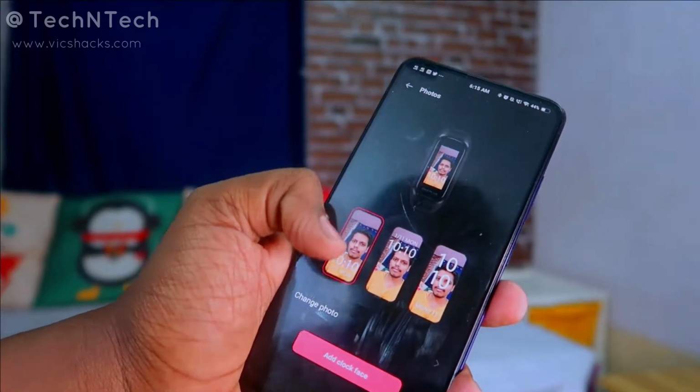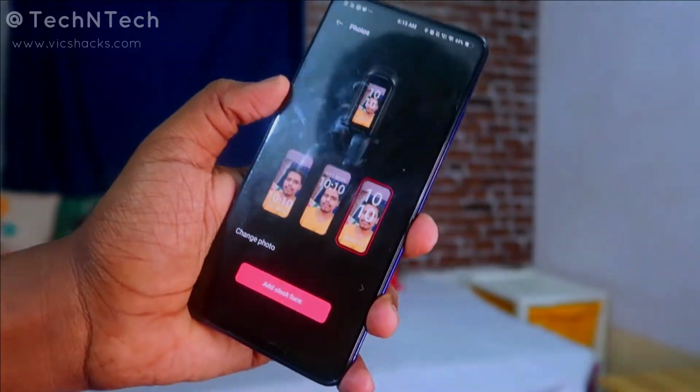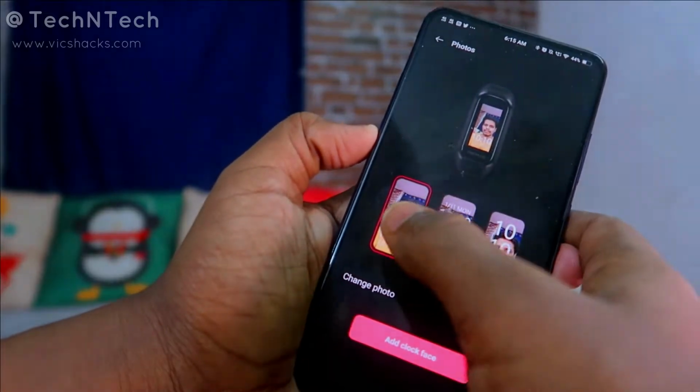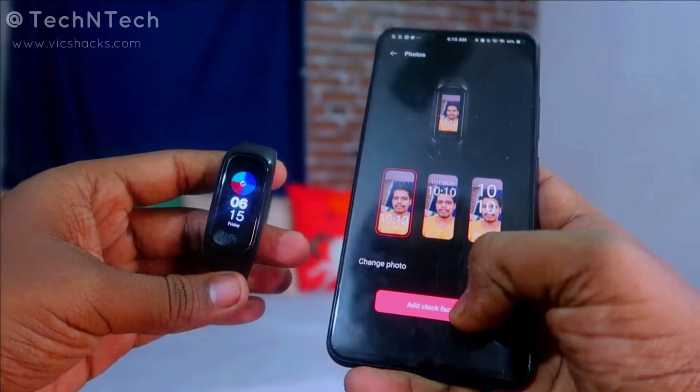So the first one is the timestamp at the bottom, then the timestamp at the top, and then the timestamp overlaid on the image. I am going to select this first option. Now the timestamp will be shown at the bottom of the picture. Now I am clicking this add clock face option.